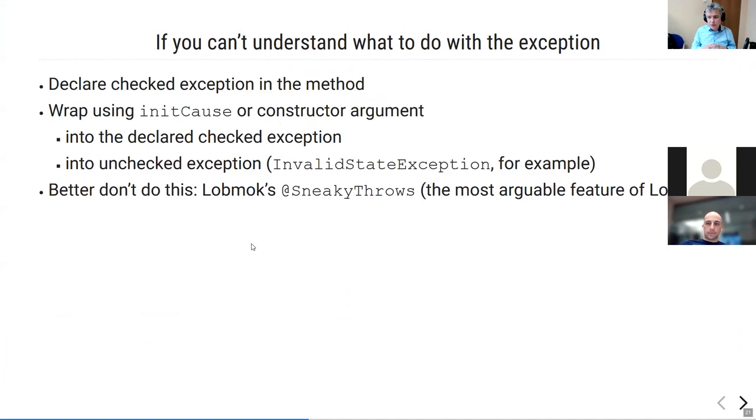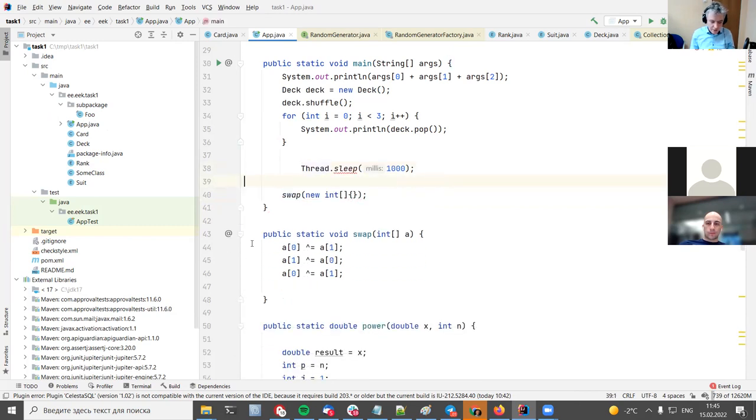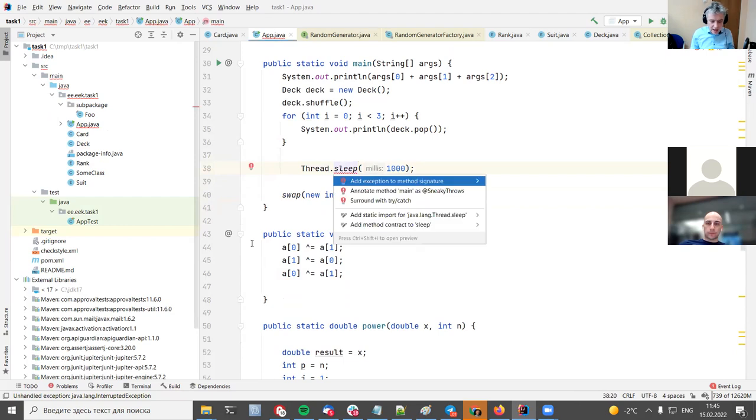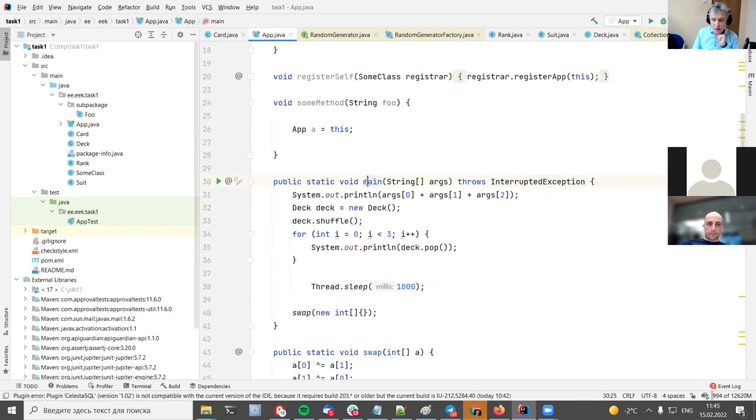So if you don't understand what to do with an exception, use this simple algorithm. You can refer to this slide later in your career. First, you can always check this one: can I just add the exception to the method signature? In many cases, this will work for you. You just add this exception to the method signature. See, the main method can have as many exceptions in its signature as you wish. Because if we have an uncaught exception in the main method, it's going to be caught by some system handler. It will be logged and your program will finish.